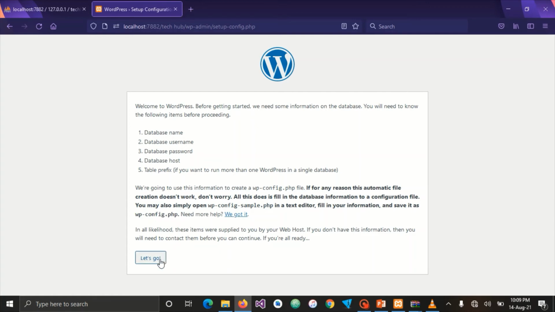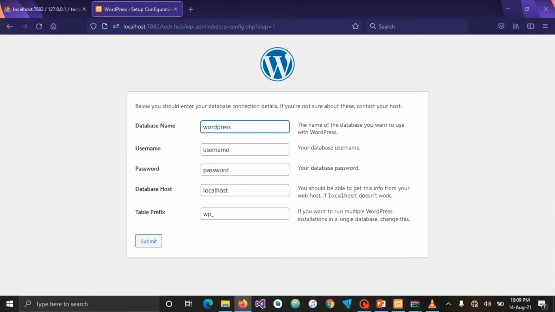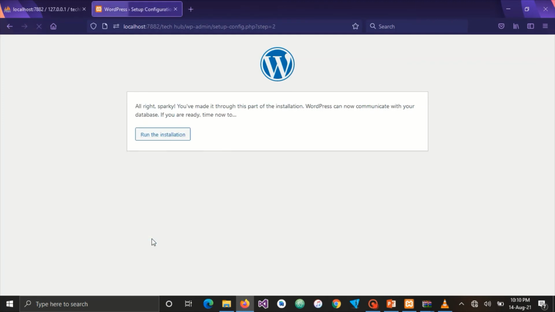Now we are good to go. So you click on let's go. Then the database name that I used was Tech Hub. Then the username is going to be root. Then the password, I delete it. But you can input a database password if, when you were installing your MySQL, you placed a database password on it. If you did that, you have to do that. But with my own, I left it blank. So that is why I'm leaving it blank. You click on submit, then it moves on.